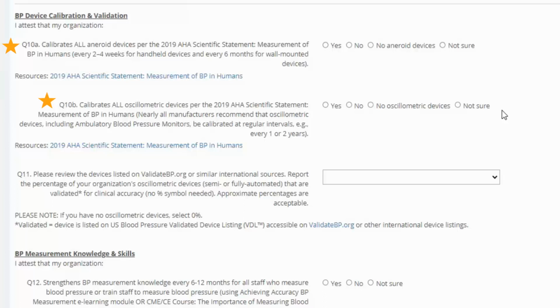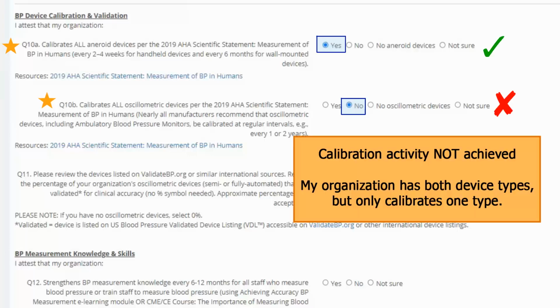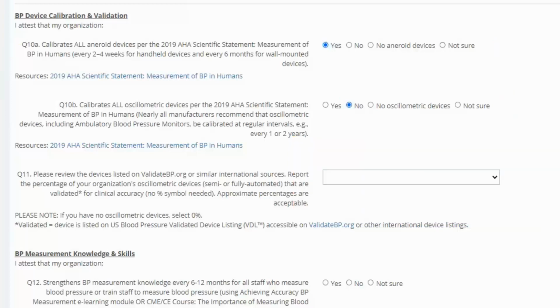My organization has both device types, and we currently only calibrate the aneroid devices on the recommended timeline. I'll answer yes for question 10A and no for 10B. Because we have both device types but are not calibrating both devices, we have not achieved this activity.